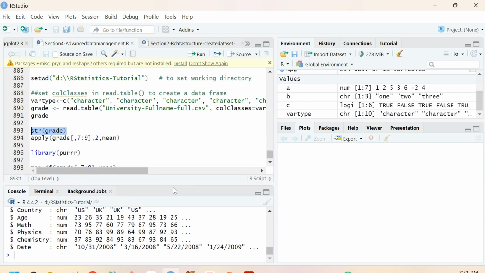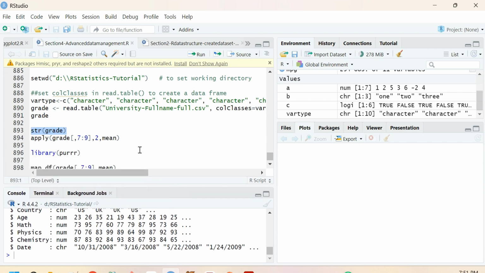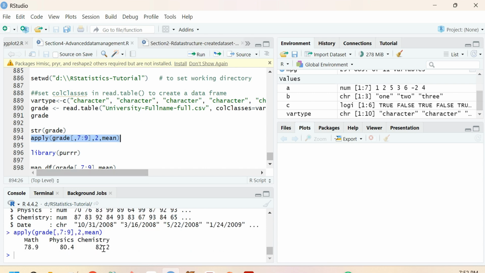So now if we want to run a function, for example, we will use min to calculate the min value for these 3 columns. So we can use apply(grade[, 7:9], 2, min), which here means for all the rows and for 3 columns 7 to 9. So this means the 3 columns of this grade, and we set 2 also for the column and with the min function. So the result is a data frame, but only 1 row for min value of 3 grades.